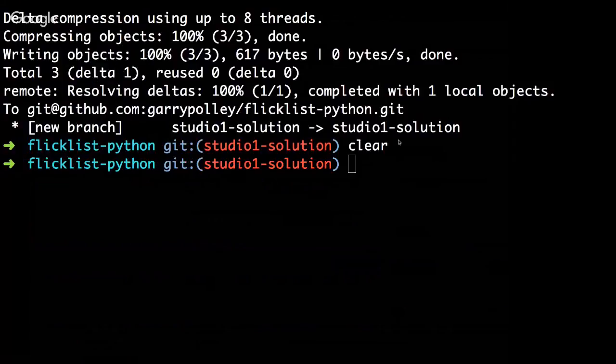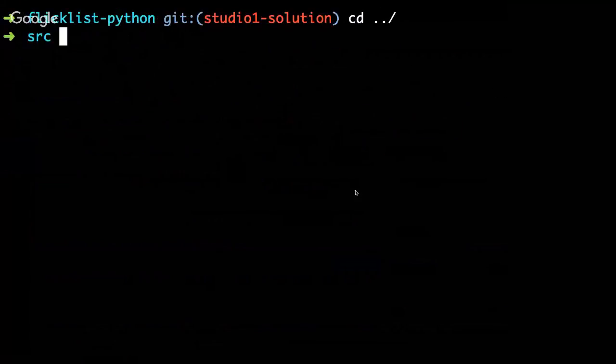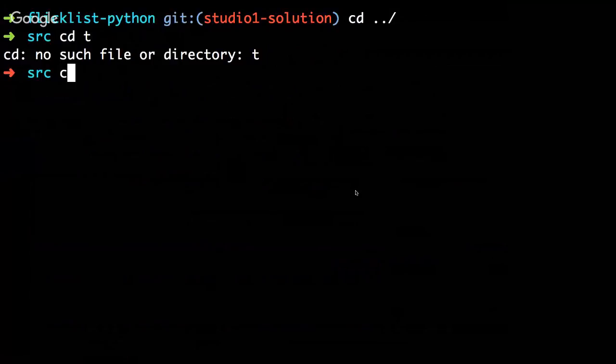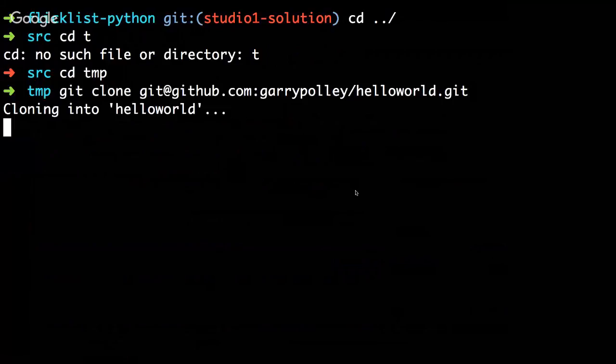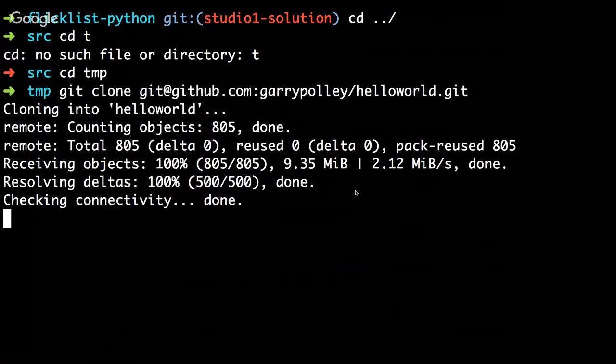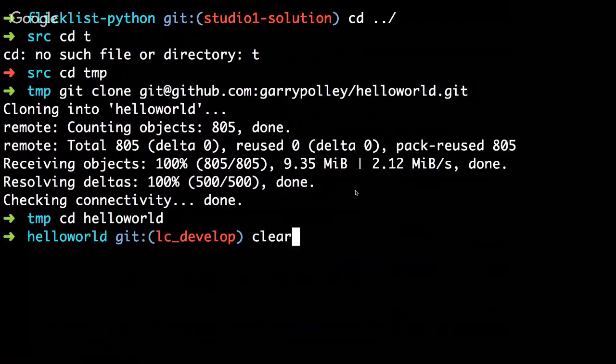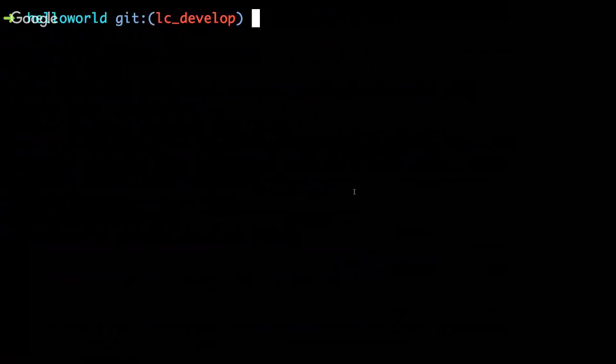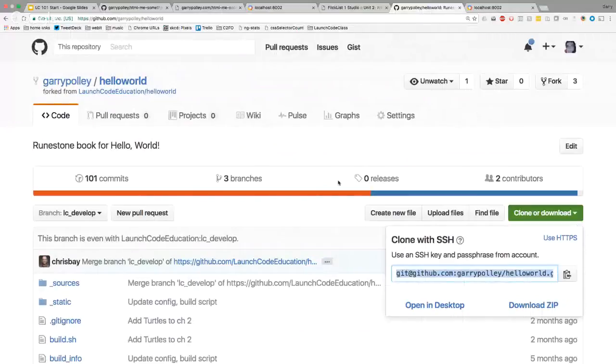So you copy your link, go to wherever you want to clone that repository to. So git clone, full length, and then Hello World is there. And then I have it.